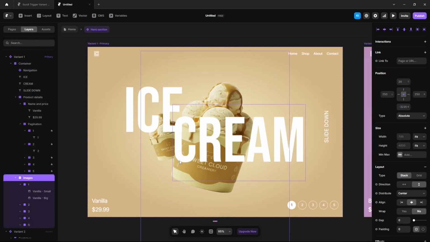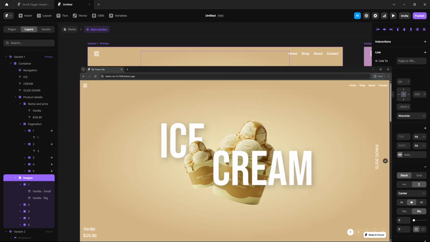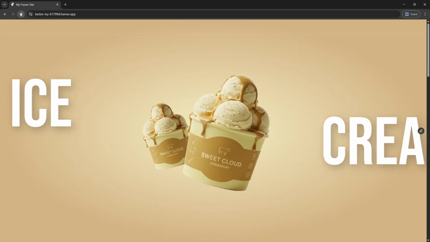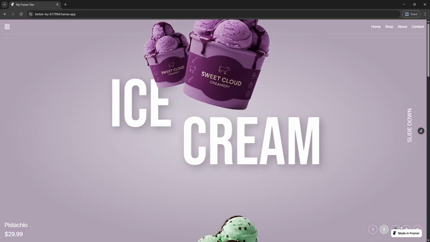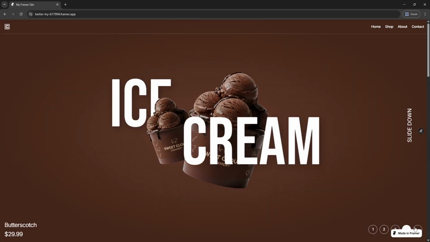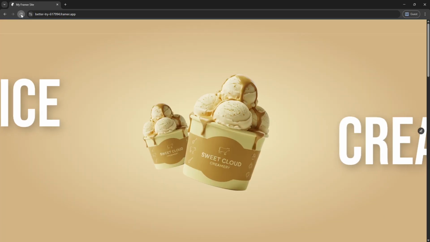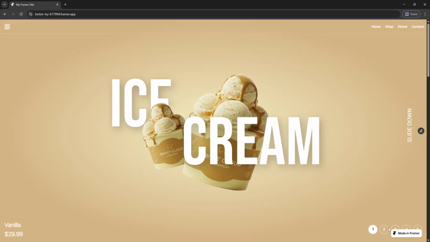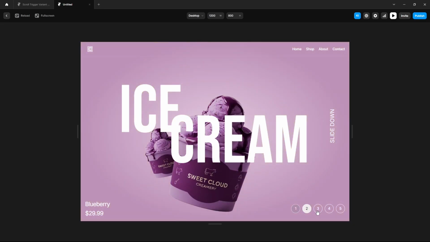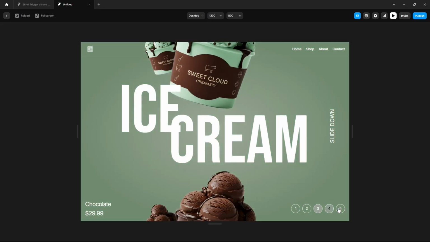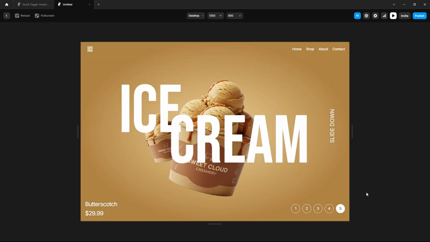I adjusted the value, but it didn't change anything. However, it looks perfectly fine in the browser. Let me show you. So it might be a problem with Framer's preview panel. Apart from it, it looks perfectly fine. So you can move forward without worrying.